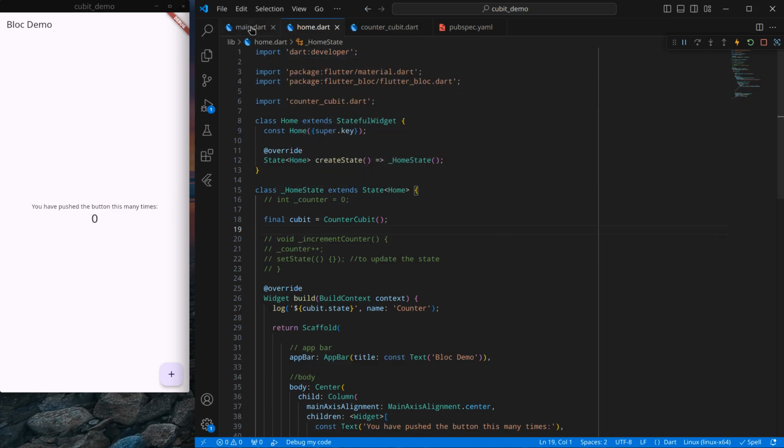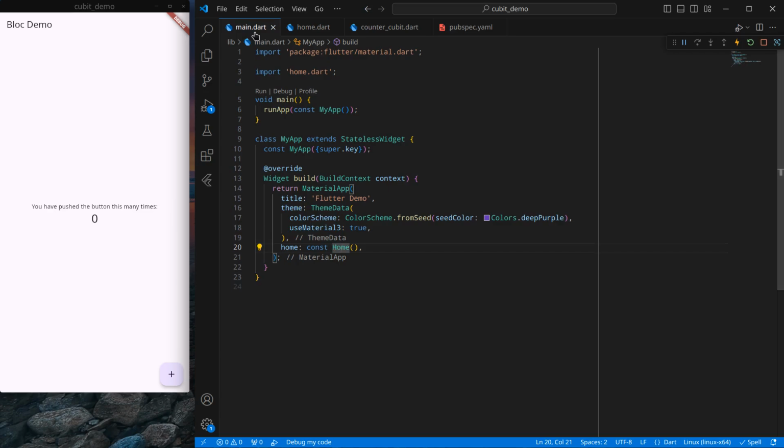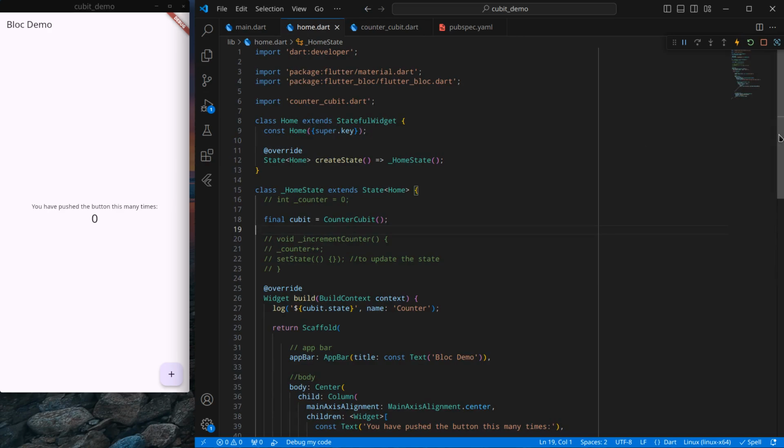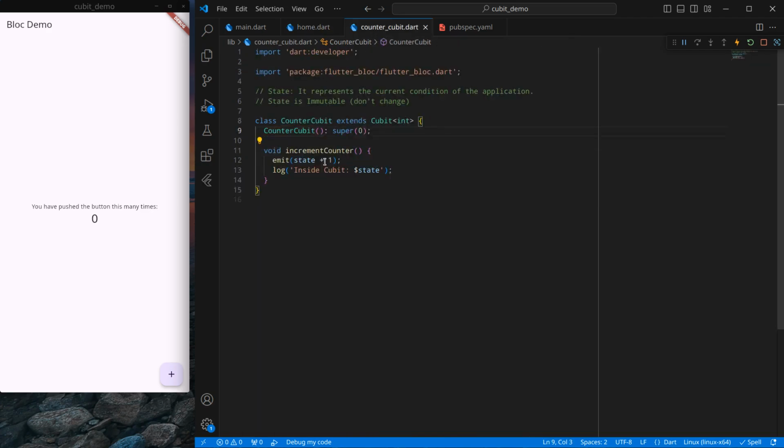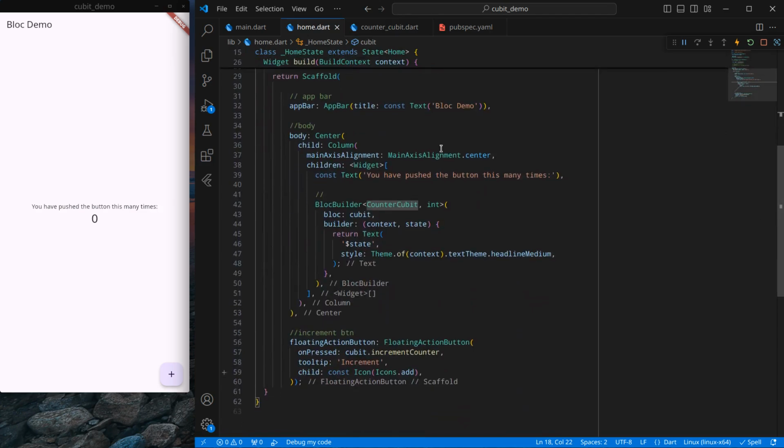Just for a quick recap, I have formatted the code a little bit, so I have separated main.dart and home.dart. Inside this we created an instance of a cubit called counter cubit, and we separately created a class for the cubit. There we mentioned a state, and depending upon that we were calling the emit function in the increment counter function when we need to update the cubit. To show the updates here we were using a BlocBuilder, passing a cubit instance, and then showing the state. The same goes with this increment function, we are just calling the increment counter function defined in the cubit.